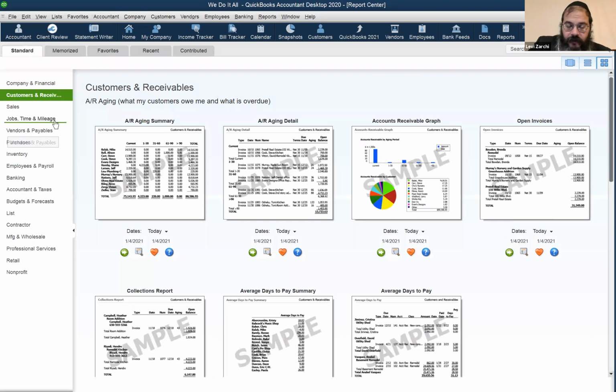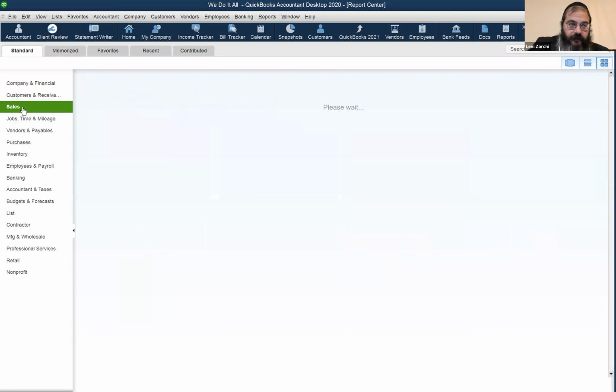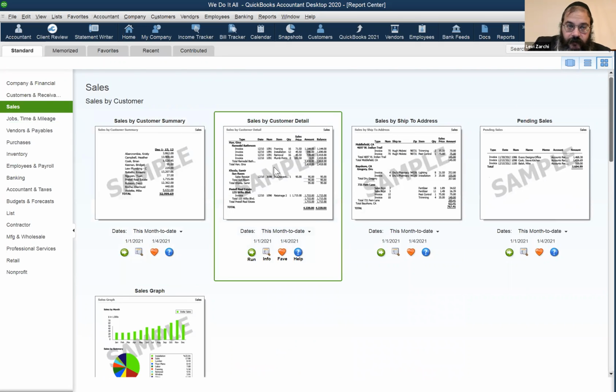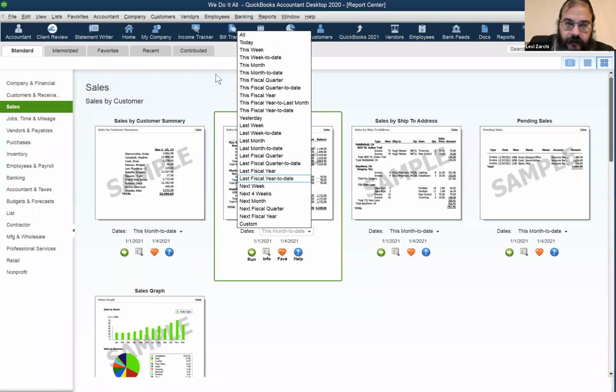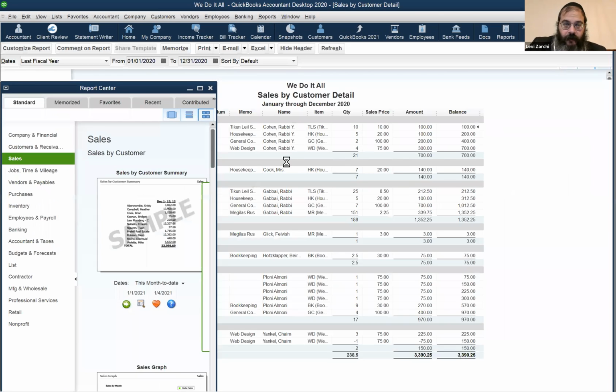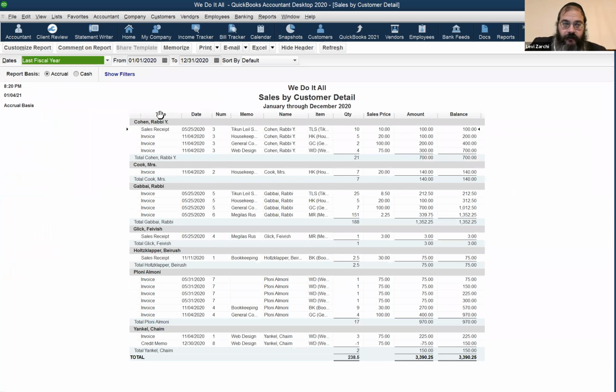If I wanted to look at my sales for the year, not just my receivables, because receivables is only $1,300, I would click on sales, and I could do sales by customer detail. And this will give me a detailed description. Actually, not this month to date. I want to look at last fiscal year. It was last fiscal year, January 1 to January 31. When I open this report, it'll give me a detail of everything Rabbi Cohen bought.